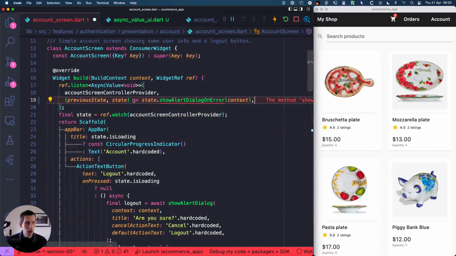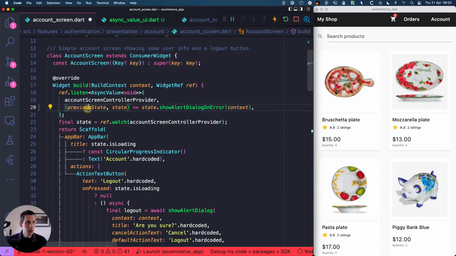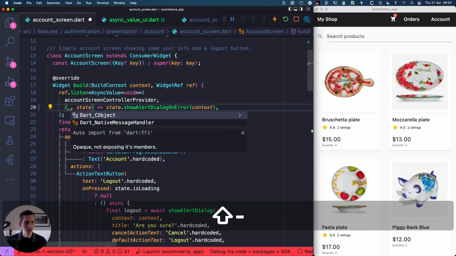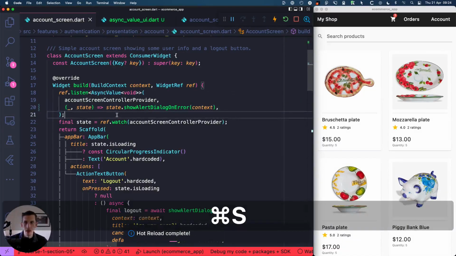And of course, we need to import the file that defines our extension, like this. And we can also replace this previous state with an underscore, since we are not using it. And as a result, we can now listen to errors and show an alert dialog in just a few lines of code. And we can do this in a consistent way across all our widgets. And now we can save our file.